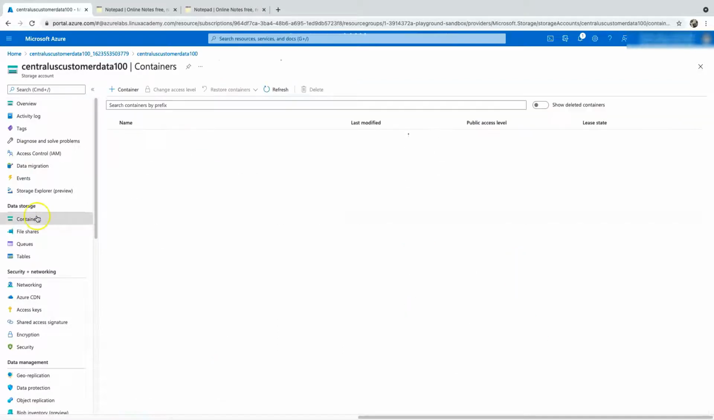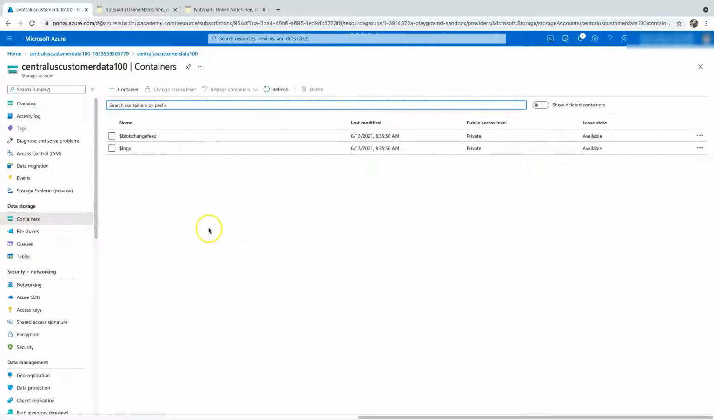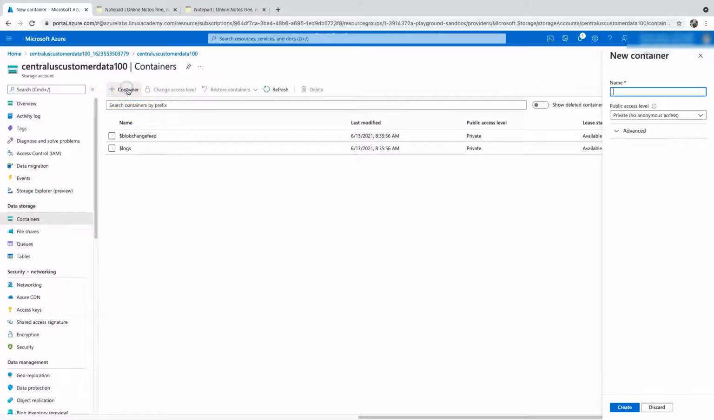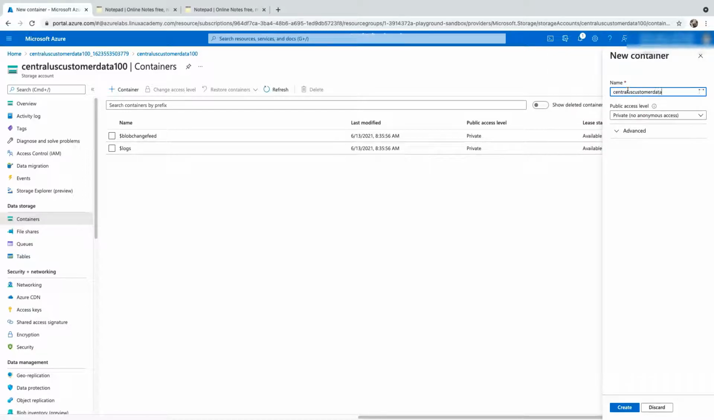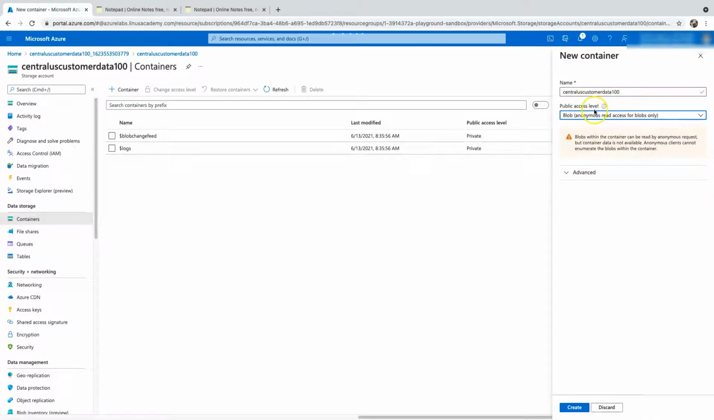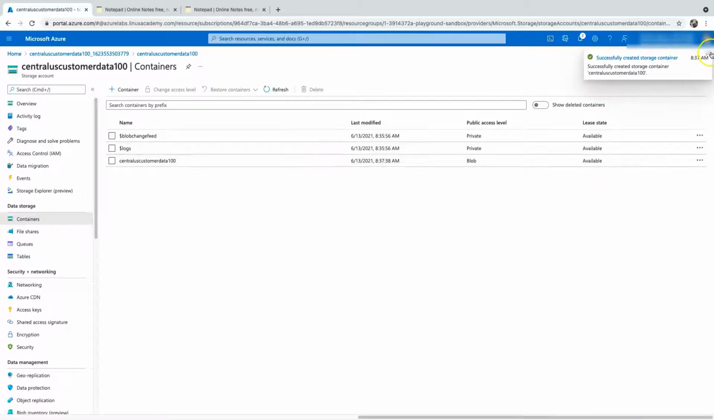In any storage account, you must create a container, and that's when you can upload any blob file. To do that, go to the data storage blade, and on your left hand side you see containers. You click on that, then click on plus container, and then you can give it a name. Let's name it central US customer data 100. And for the public access level, let's choose blob, anonymous read access for blobs only. I will explain the other access levels in the coming slides. So for now, let's choose blob anonymous read access, and create this container.